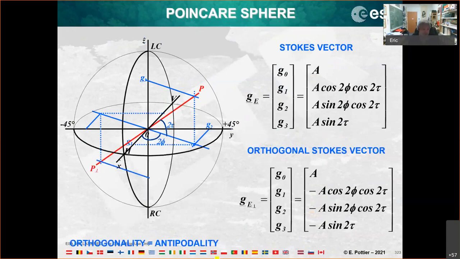Okay, so this is illustrated here. If I have a polarization P here, which is plotted on this point, the orthogonal polarization will be antipodal, so it will be along the diameter of the sphere. So this is very useful.